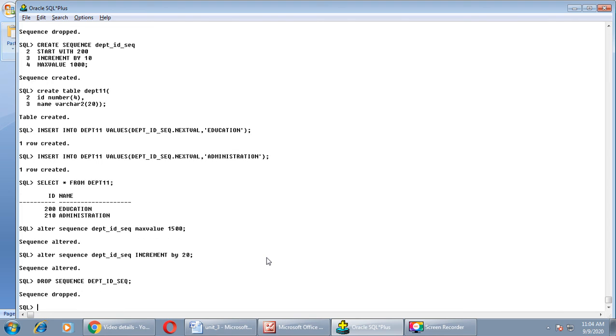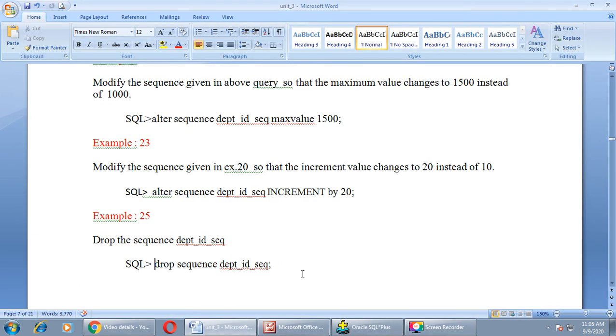So in this session, what we have covered is how to create a sequence, how we can use the sequence for inserting a value in our table, how we can see the next value generated by the sequence, how we can alter or modify an existing sequence, and how to drop the sequence. So this is all about sequence. You can take the help of the reference book of Oracle, that is Ivan Bayross. You will get some more examples through that book also.